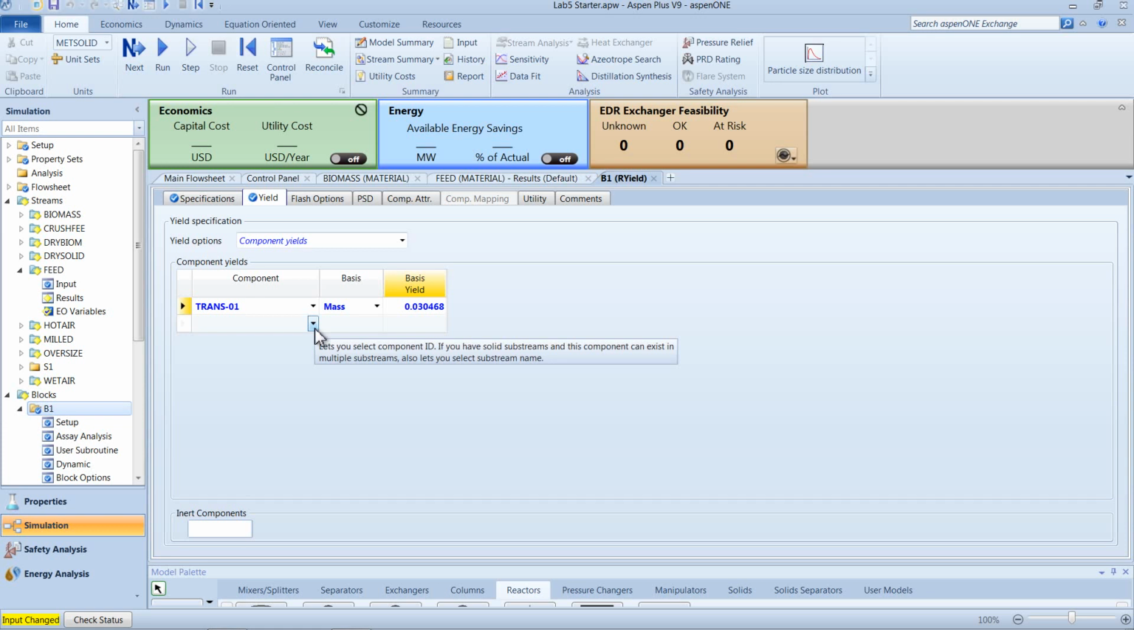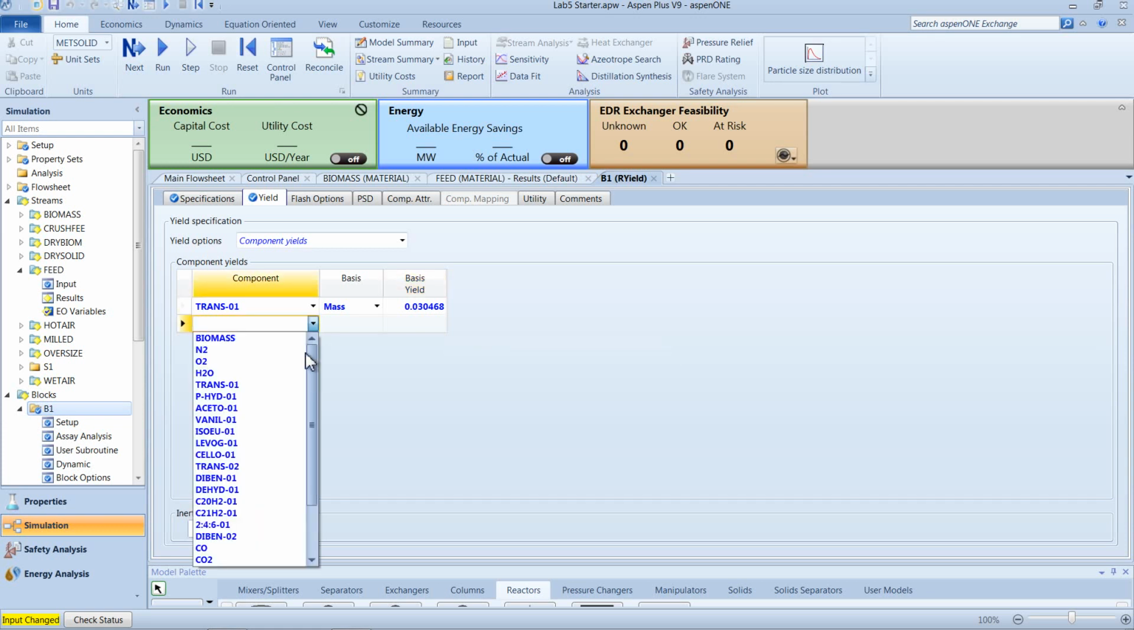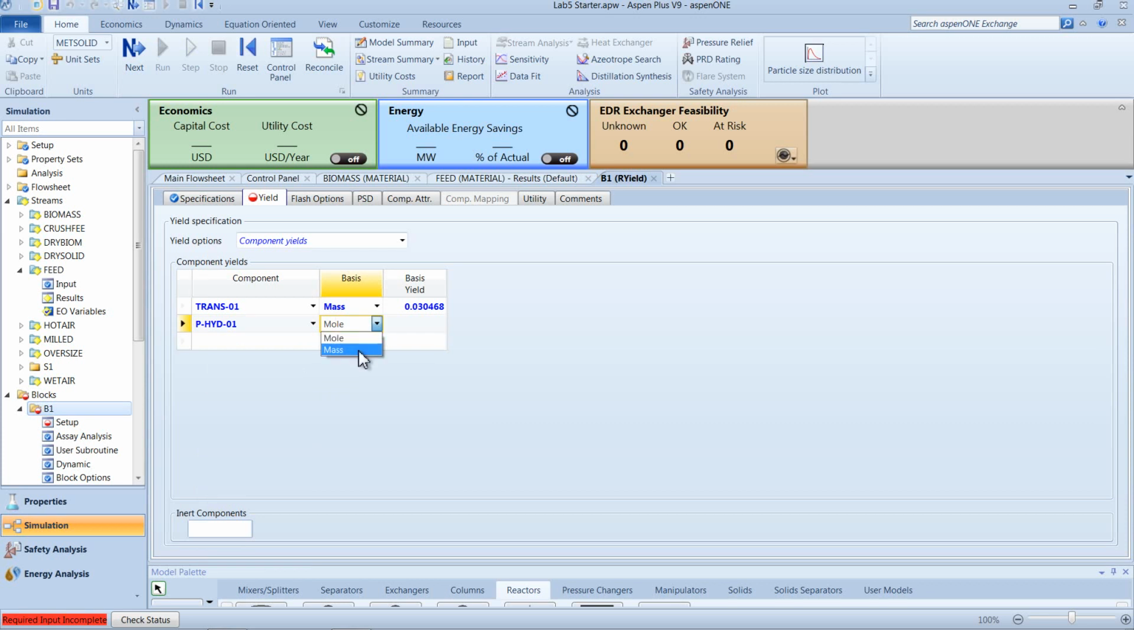And so on with the next one, 1,4 benzene diol, which in Aspen here is P-hydroquinone. So this one is 0.038126. Yep, so that's usually how it goes. So just add all the components here.